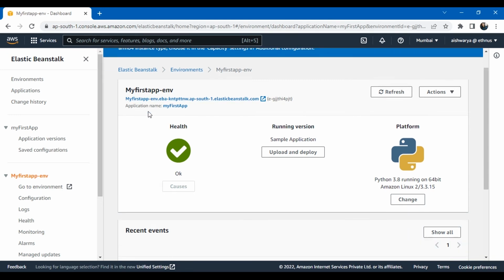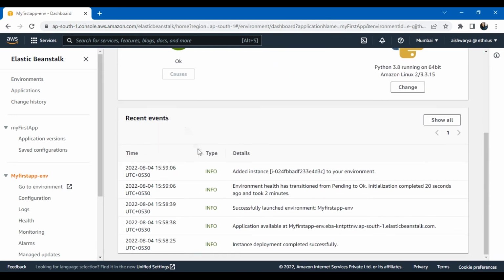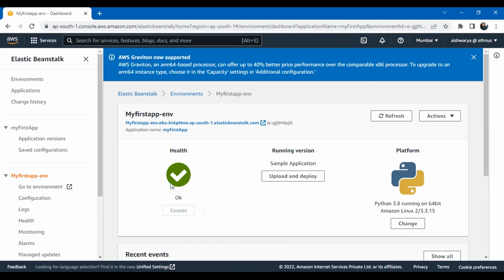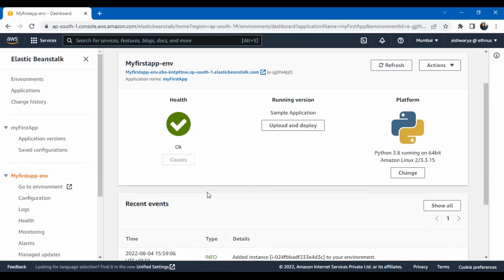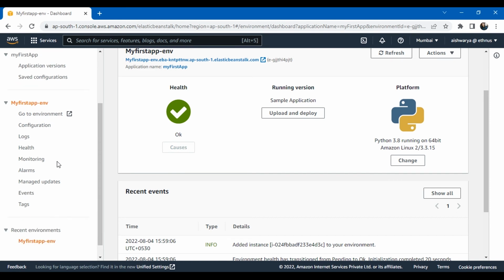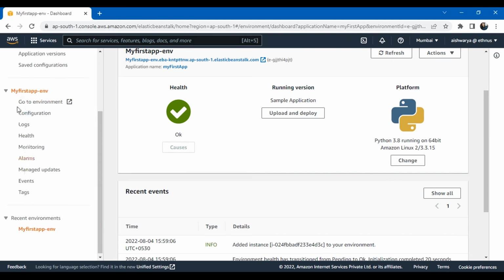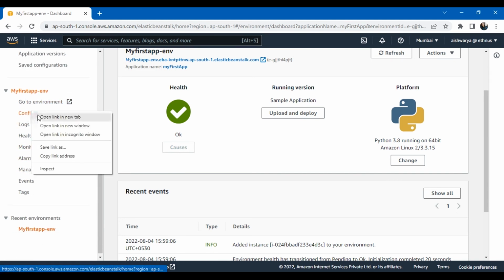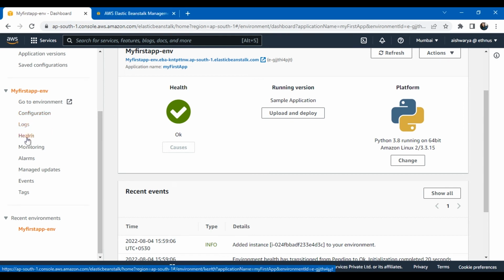And what I have got here is my application that is ready. The health is being checked. I can have different versions of my application running in this. I can decide all those things. Here I have different application versions if I want. Then here is all the things: the configurations, let me show you. Logs, health, monitoring, alarms, everything here under this tab.